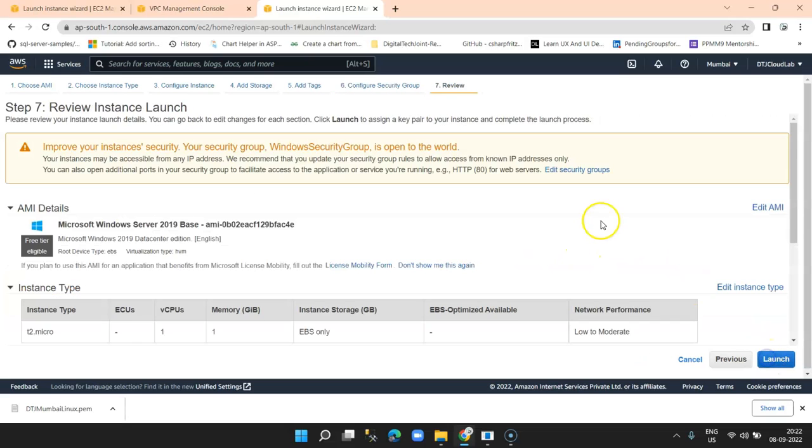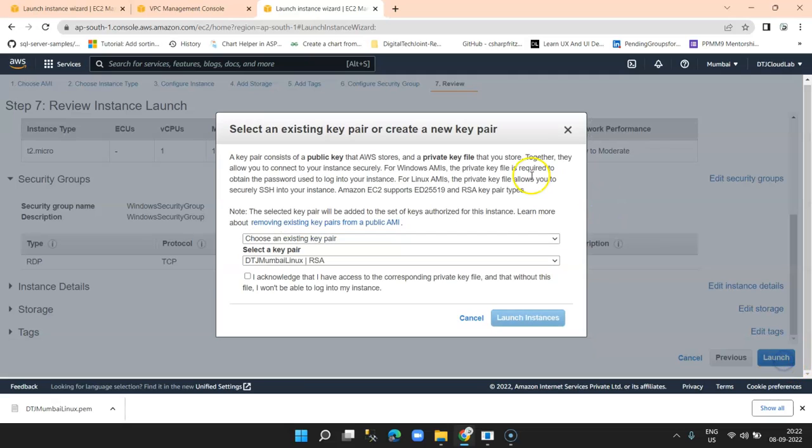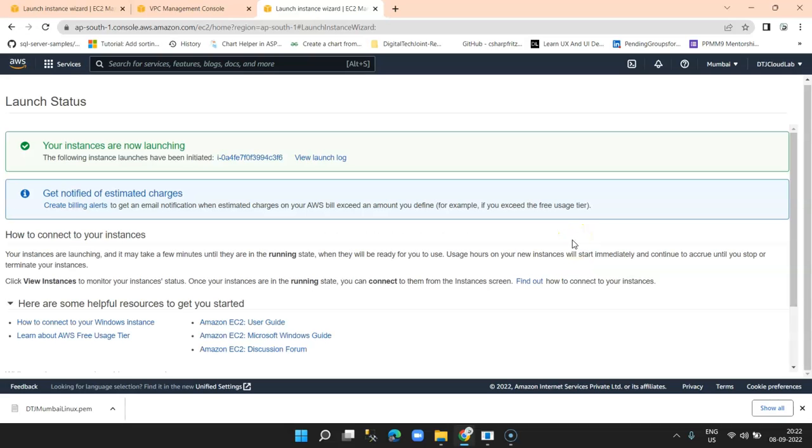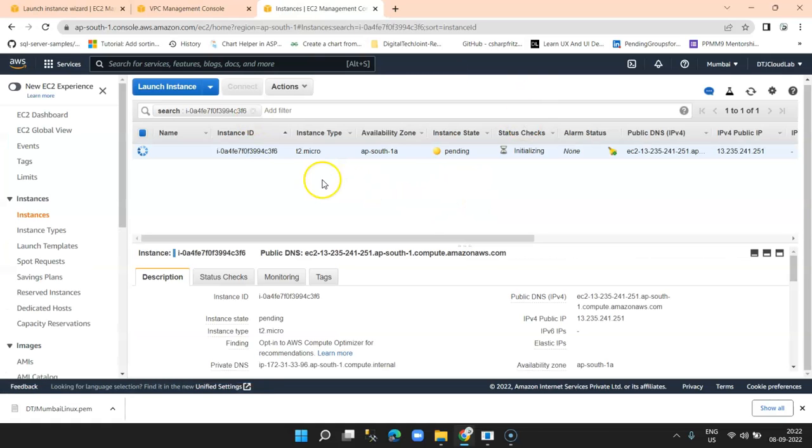We click on review and launch, and here since we created a key already, we select the Digital TechJoint Mumbai Linux key only. We click on I acknowledge and we click on launch. The same key can be used for multiple instances unless you want to create a separate key for a particular instance. So now this is successfully launching. Let's click on the instance ID and see. Now here you can see there will be 2 instances created. I'll just refresh it.